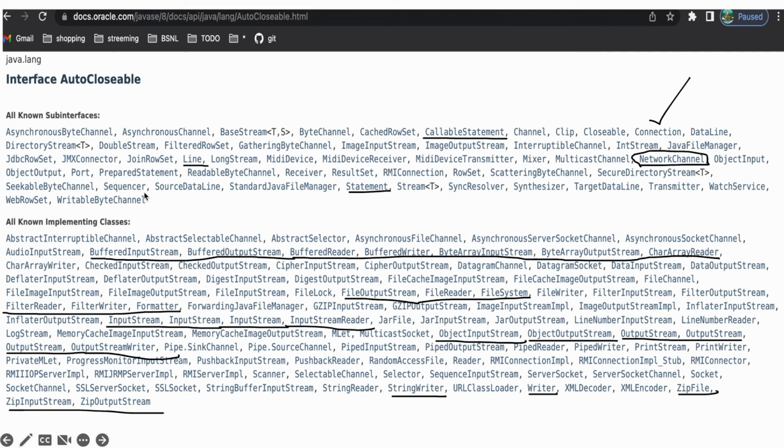I have captured this screen from the official website docs.oracle.com for this AutoCloseable interface. If you see here, all known sub interfaces and all known implementing classes are internally implementing this AutoCloseable interface. So we can happily access these classes. We don't have to bother about closing the resources. Here I have highlighted a few classes and interfaces because in our day-to-day life we work with them most of the time.